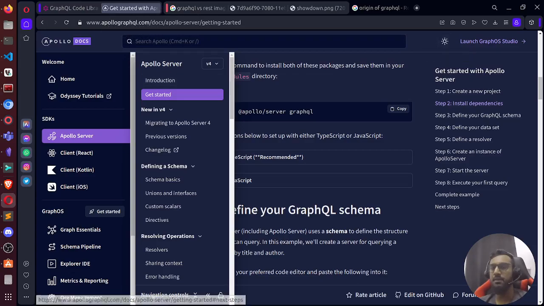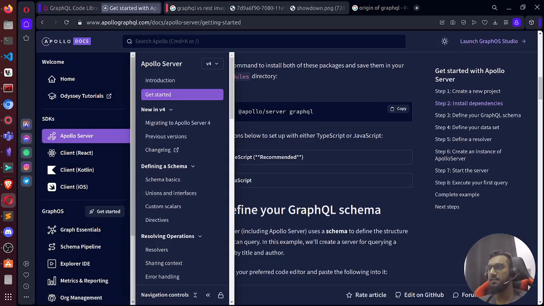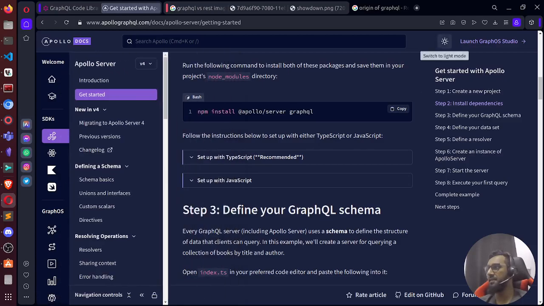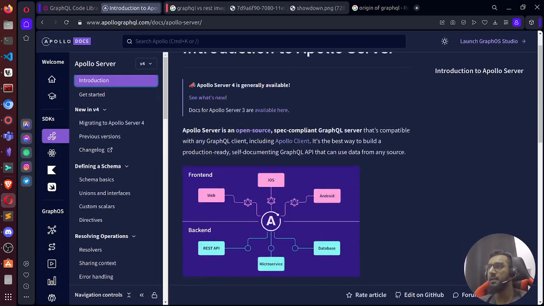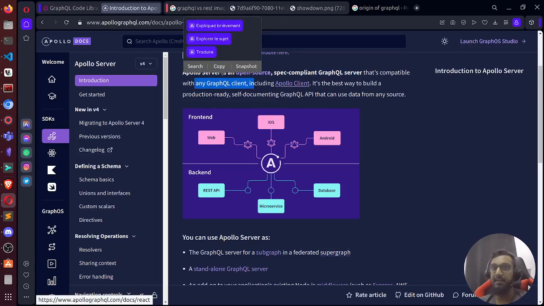So we move a bit more towards this docs theme. So maybe we keep the doc one on. So yes, introduction: what is Apollo Server? Apollo Server is an open source, spec-compliant GraphQL server that's compatible with any GraphQL client, including Apollo Client. Yeah, of course, because they have the same name.